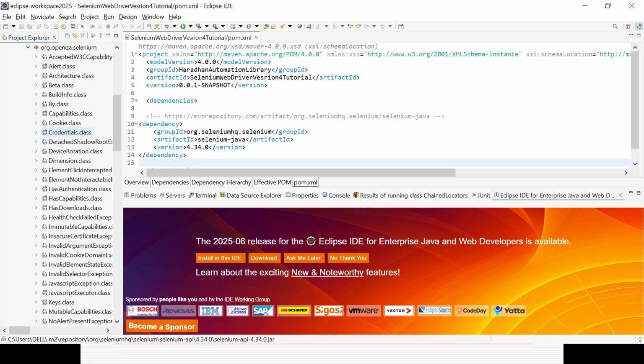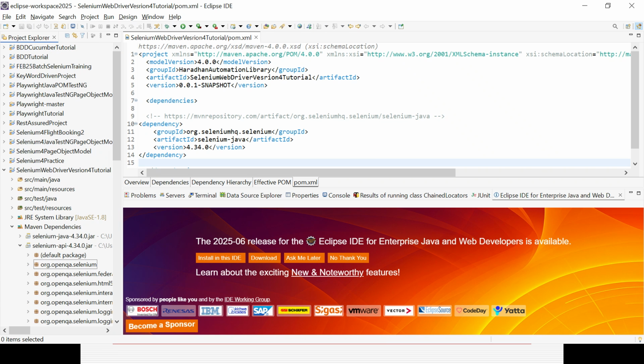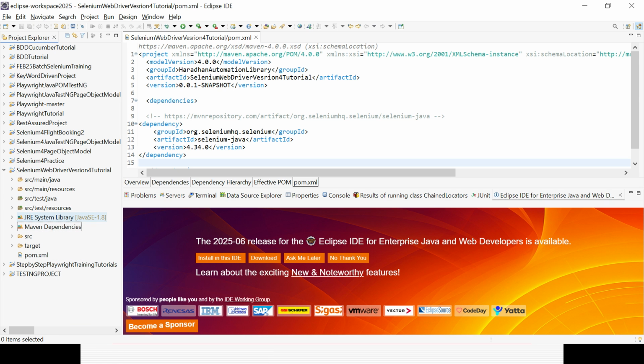I stands for interface, C stands for class, and if you expand anything, this is the Alert interface. You can see the methods there: accept, dismiss, getText, sendKeys. These are the four methods you already know, right? This is the Alert, and the return type is void. So that is the way this dependency will help us get all the important packages, and inside those we will be able to get all the important classes, interfaces and methods under them.